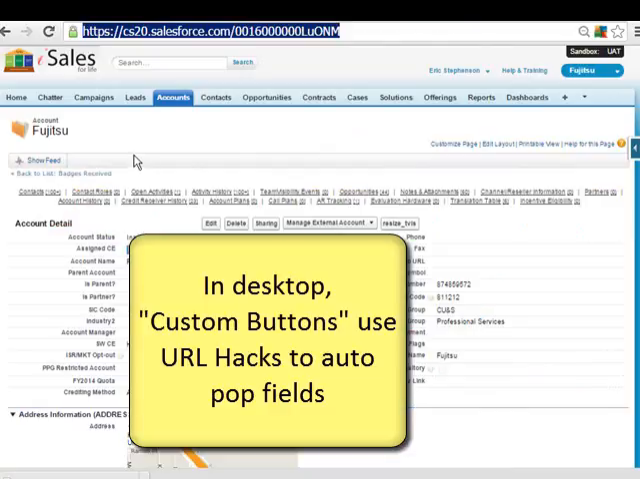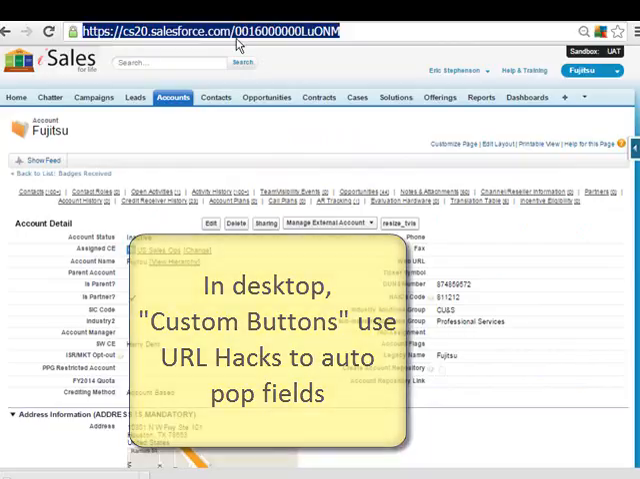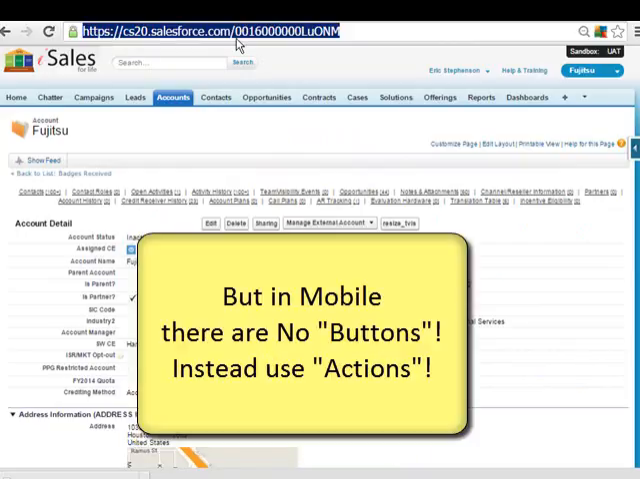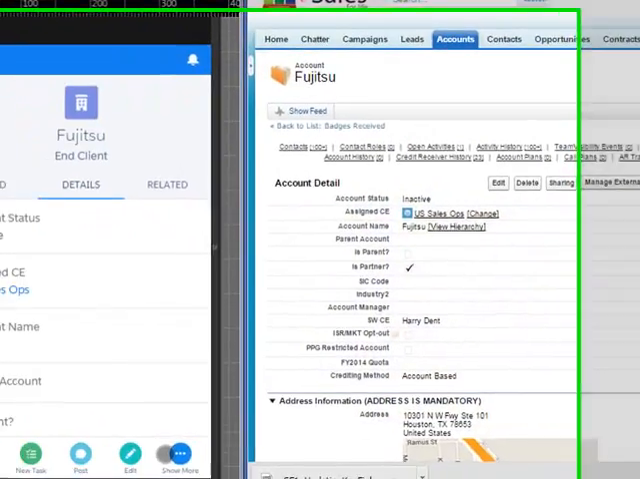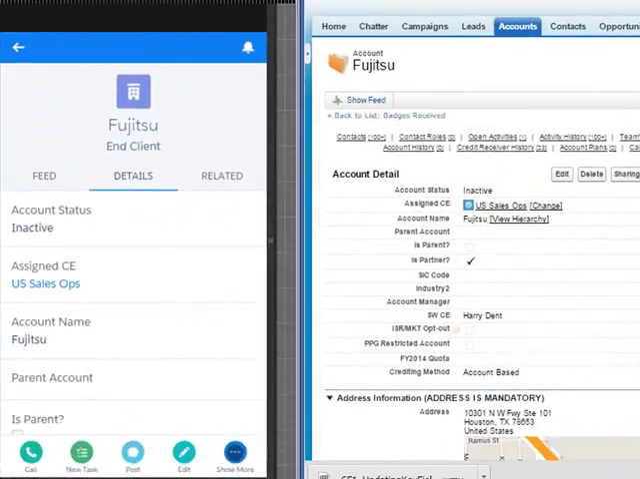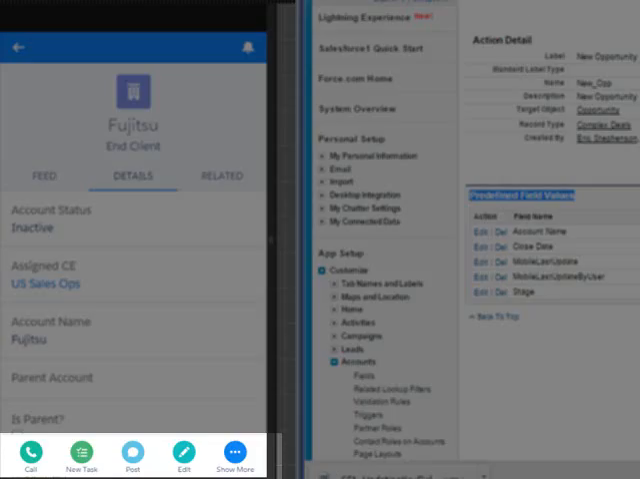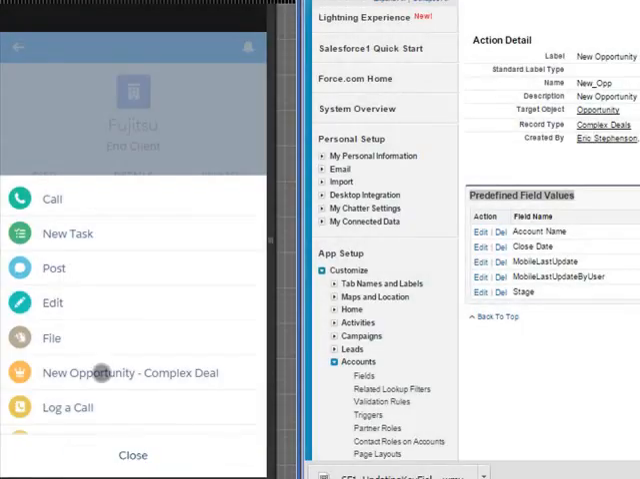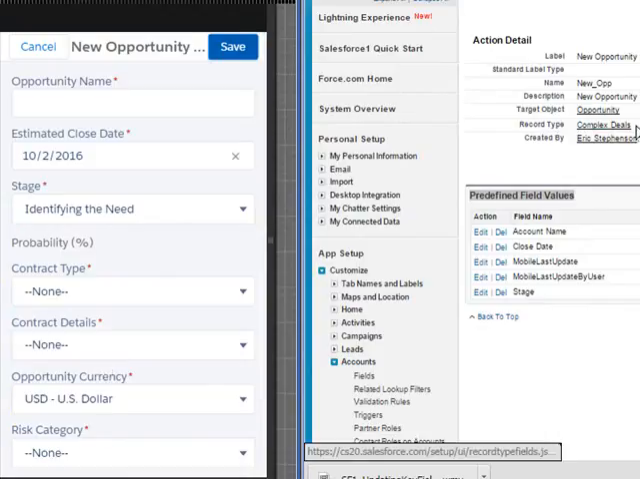Well, to start with, if you made any custom buttons in your desktop version that made use of URLs, even to auto-populate fields on a page layout, you don't get buttons in the mobile app. Instead of buttons, we get actions. So we can create a custom action on the account to create new opportunities. Since we have multiple record types, we had to create one action for each record type.